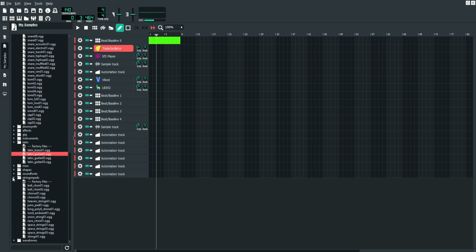You don't have to worry about these shapes. That's something else. These shapes are for synths. I can explain that later. And here you just have a bunch of sounds. If you want a certain sound to be in here, you just grab it and put it in here.